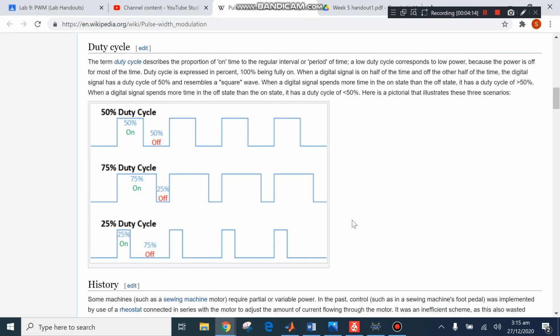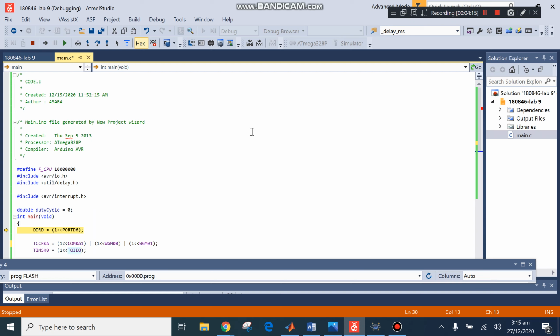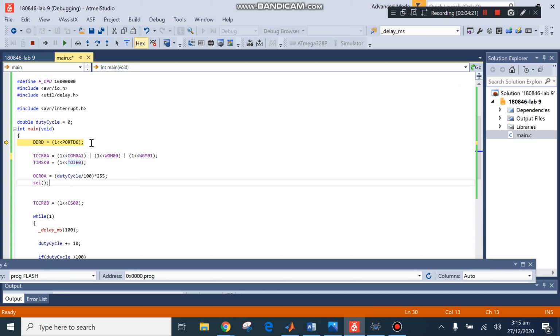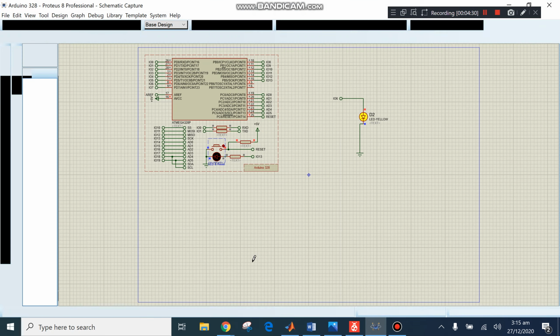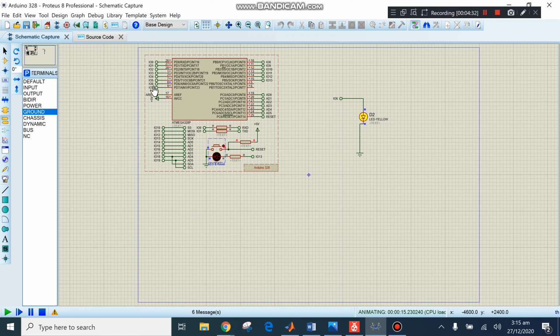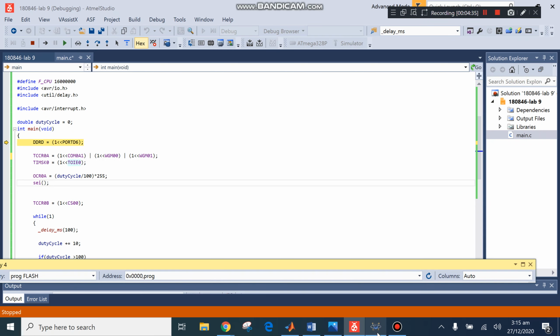Now coming to my code. So this is my code. I've given it a delay function. First of all I have defined pin 6 of port D, that is IO 6 of port D. I have connected the LED to it, and then I have defined two registers.